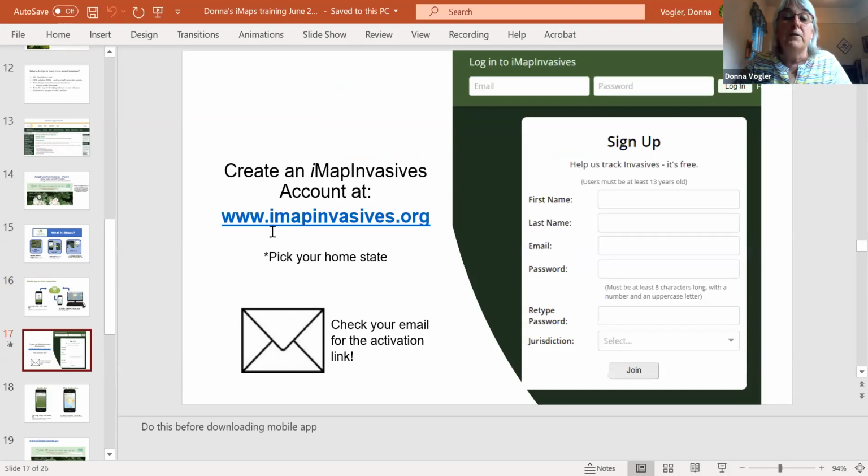So first steps, you need to do the account online first before you add the app. And so if you know of others who are interested in joining iMaps, it's going to work the same for them, whether or not they take a training or not. You need to have a password, an email account. Once that's established, that's what's linked up to the app that you can later download.